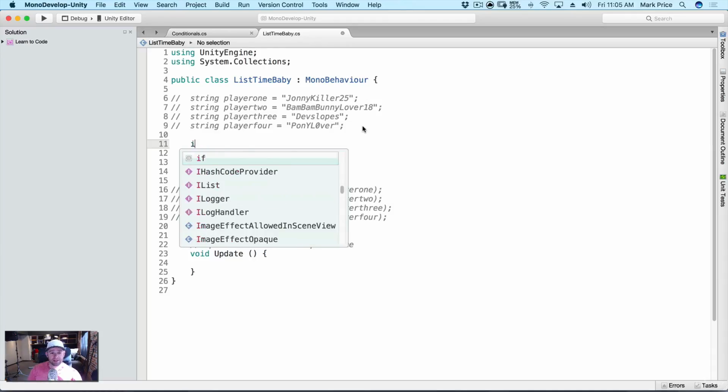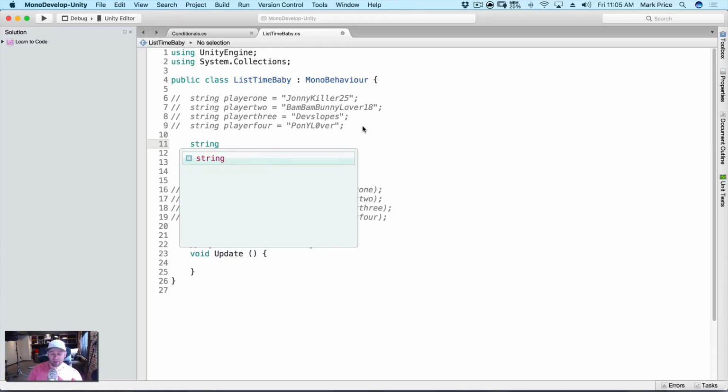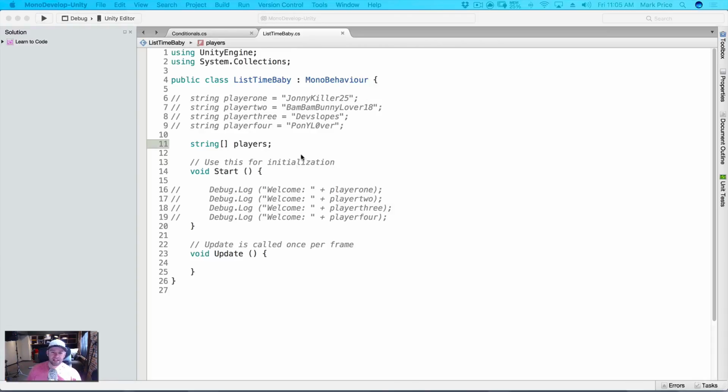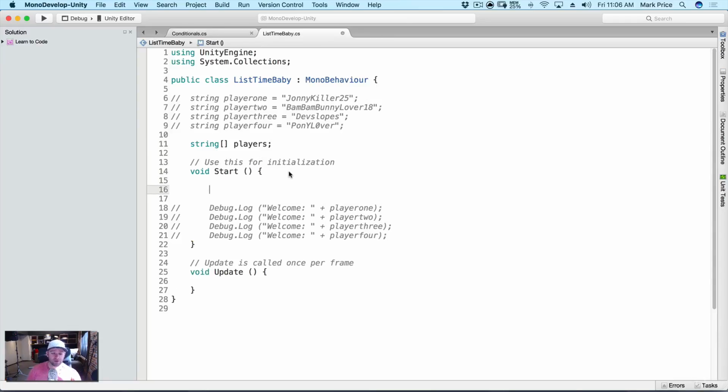This particular array is going to be a string, not an integer, and then we're going to do the opening square bracket and closing square bracket, and we're going to call this players. Okay, so we now have an array of players, but up to this point we actually can't use this array because it has not been initialized. If we try and use this right here, let's see what's going to happen. Let's see if we try and grab something out of this array that's empty. I just want you to see.